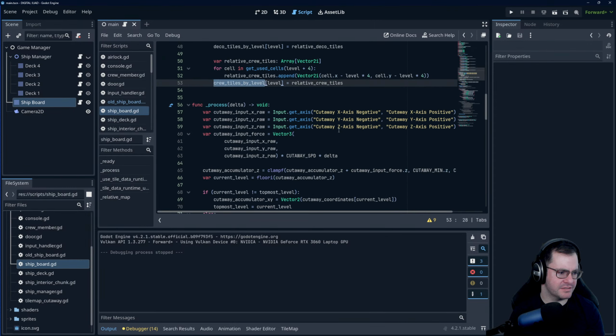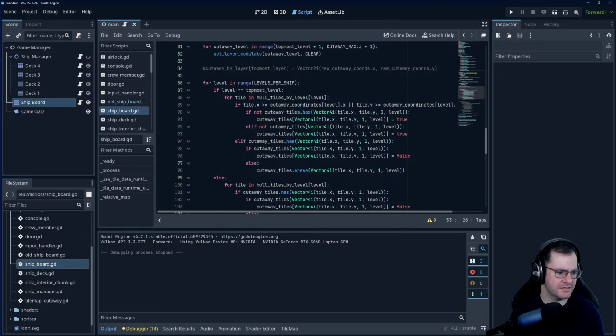But then we're taking these, and down here, for tile and whole tiles by level, we're making it relative again here, are we? No, we're not. Okay. We're storing them as is.